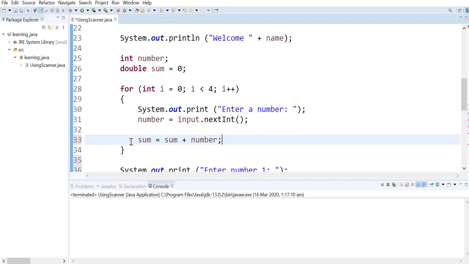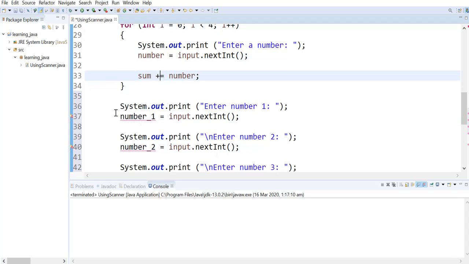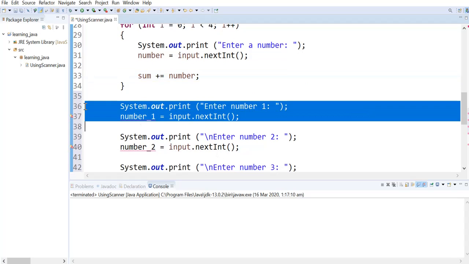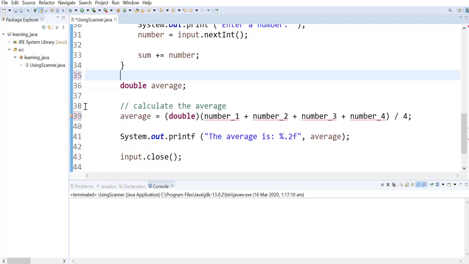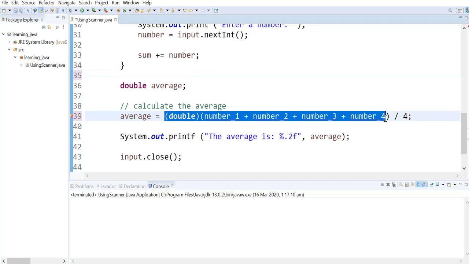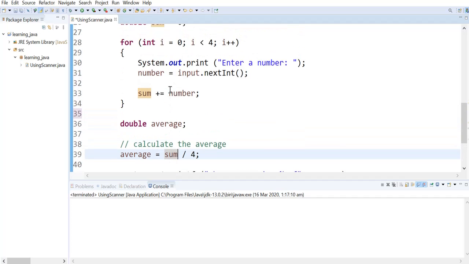Okay, this line can also be written as this. The average formula can now change. We no longer need these lines since we are now using the loop. And the formula also changes into sum divided by 4. There is no need to cast the value since sum is already a double.